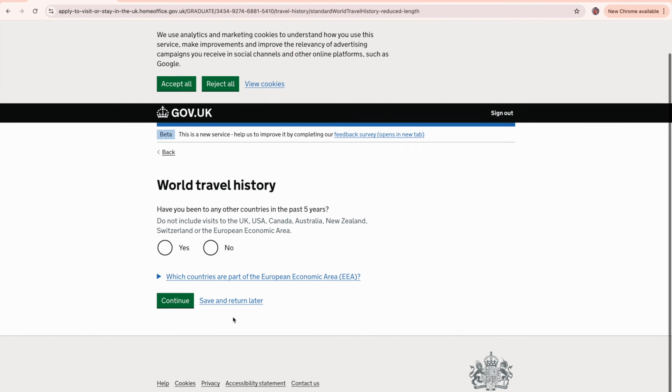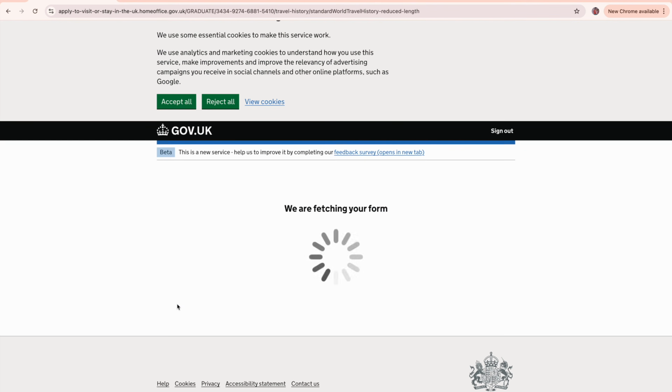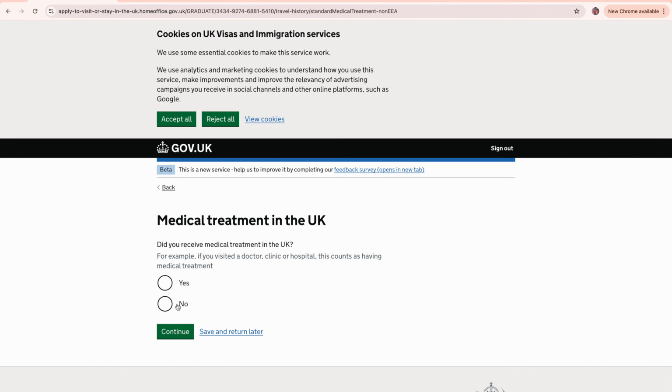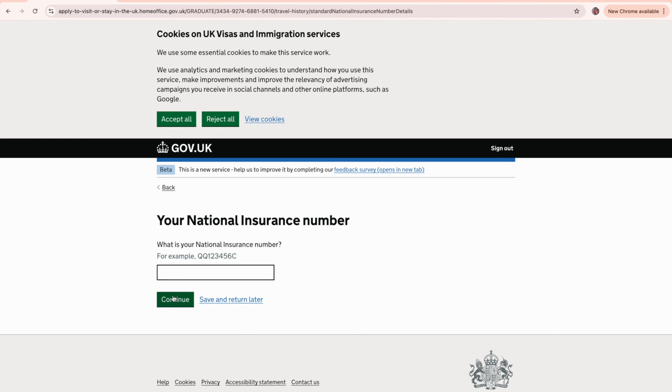World travel history, choose what's applicable and then we continue. Medical treatment in the UK, if yes, say so. If no, just say no. Continue. Your national insurance number. So you apply for this NI number when you come to the UK because nobody is going to give you a job without the NI number, so you must have it.